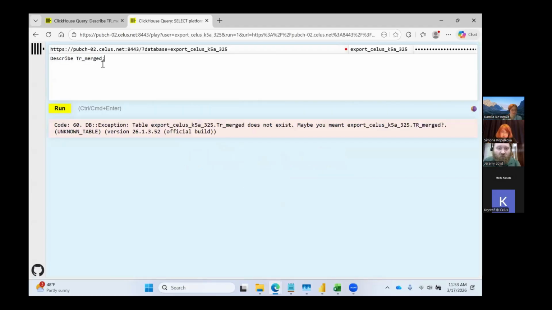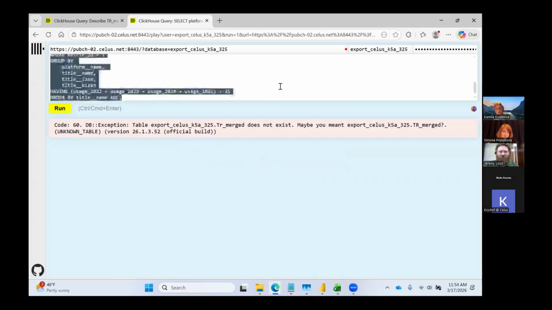Uh-huh. I swear, I am doing everything wrong for you guys today. No, I think it's merged without the D at the end, isn't it?